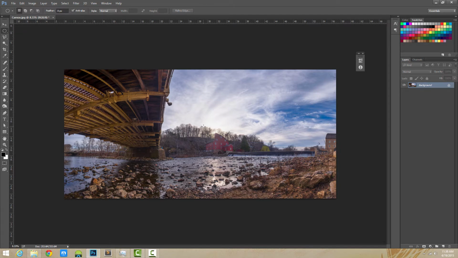Elliptical marquee tool is very similar. Left click, drag, and you get your elliptical. Simple. Now, let's jump right back into the rectangular marquee tool, and let's look at some of the quirks with using these tools. You can see that when I click and drag, it's creating the shape from the first corner that I click at. It's not creating it in the center.